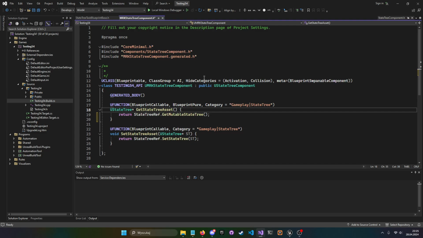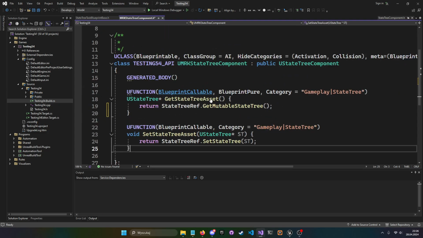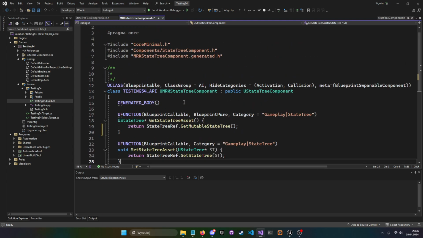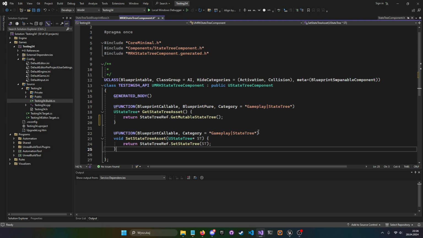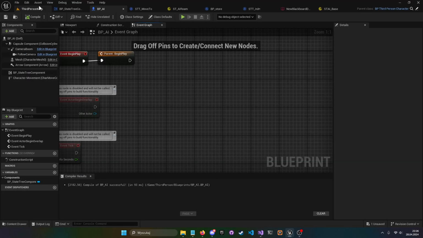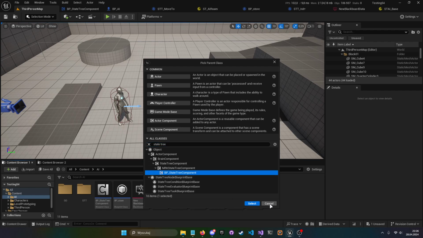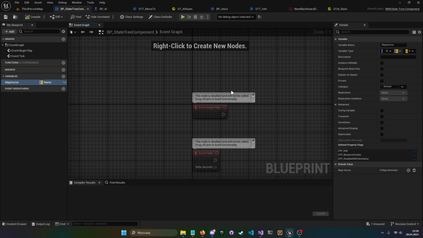And this is all of the code, right? You just make a new C++ function, do this, right? You can zoom if you want, rewrite it, whatever, and compile and you're good to go, right? And then you make a new blueprint class. You write state tree, BP state tree component, select, and you make your own component. And now you can have variables in that component.